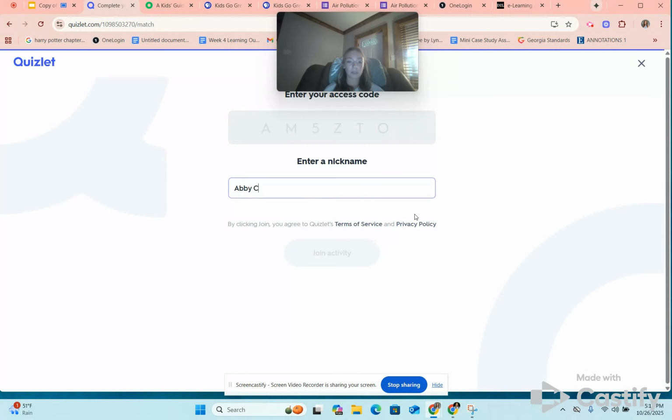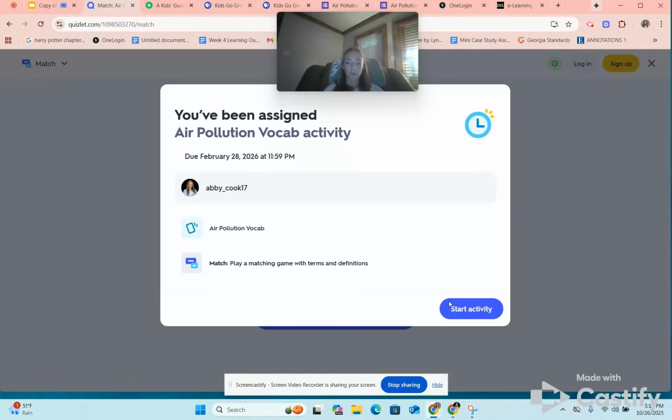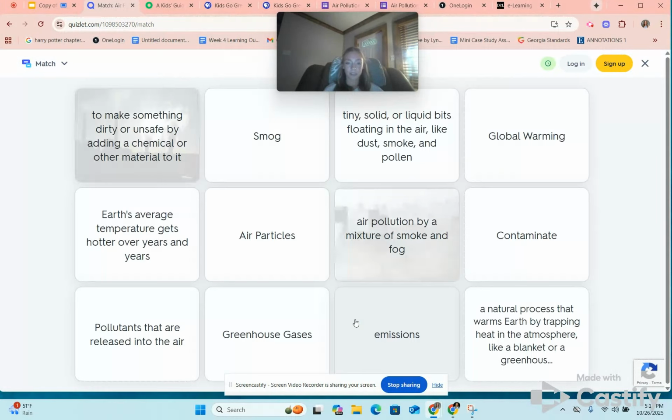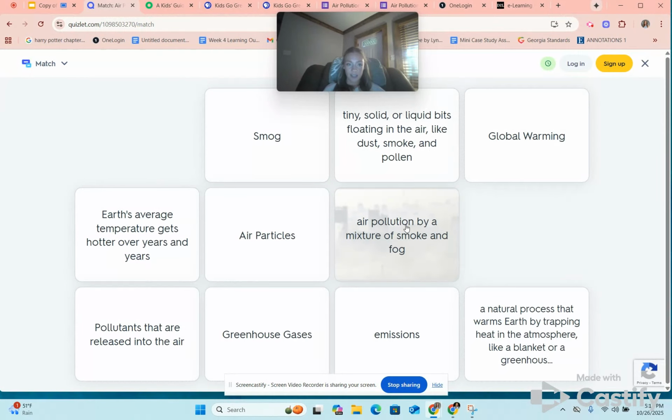And you're going to click join activity. Once I've joined, I'm going to click start game. It's going to have me match things. So you'll click definitions. Look, I just helped you with one there. You'll click definitions and their vocab word that match them.